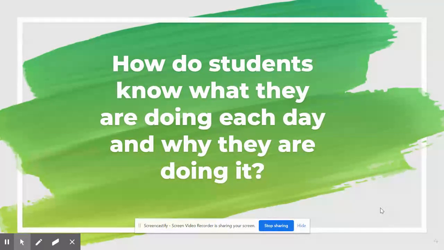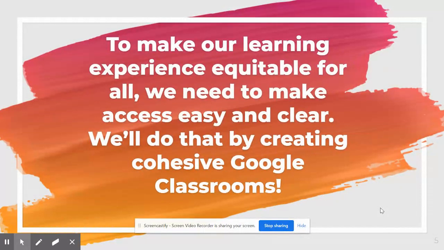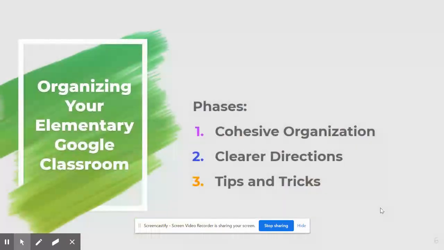So our driving question today is how do our students know what they are doing each day and why they are doing it? That was an early complaint from some of our families: our kiddos had things to do, but maybe not an objective or a set of reasons as to why they're doing it, maybe not an obvious goal of what they are working towards. So we need to make sure they know A, what they're doing, and B, why they're doing it each day. The other piece is to make our learning experience equitable for all, we need to make everything easy to access and very clear, and we can do that by unifying and creating those cohesive Google Classrooms.